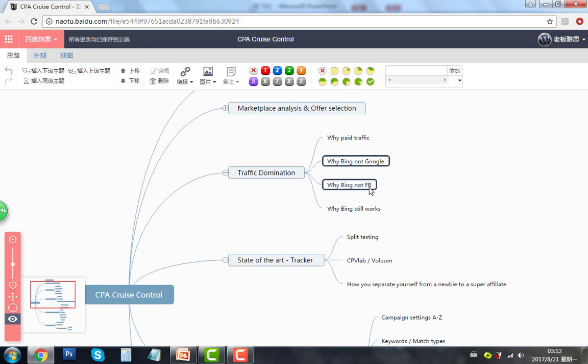But if we are going to promote these kinds of trial offers, trial products, no matter which niche, like weight loss, skincare or muscle building, basically Facebook is negative about this kind of promotion. So that's why, again, we are not going to promote with Facebook.